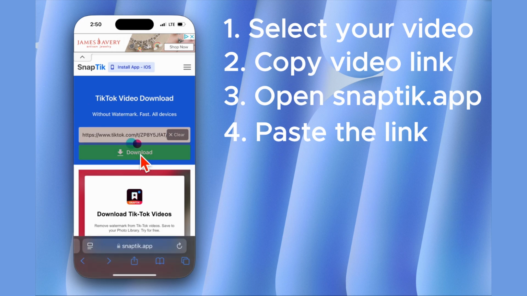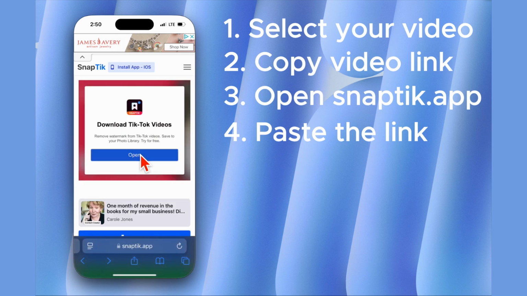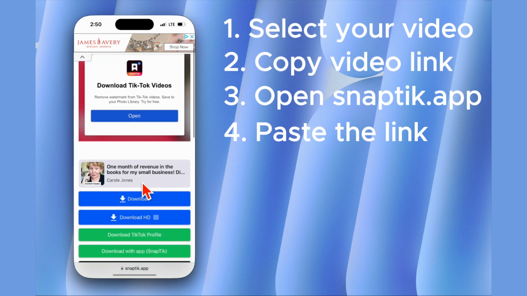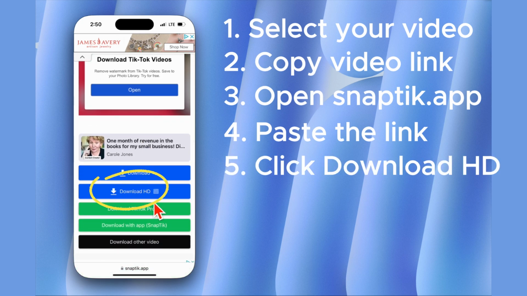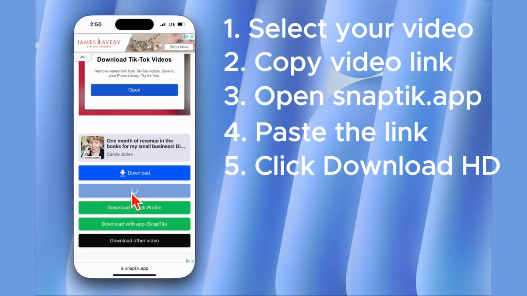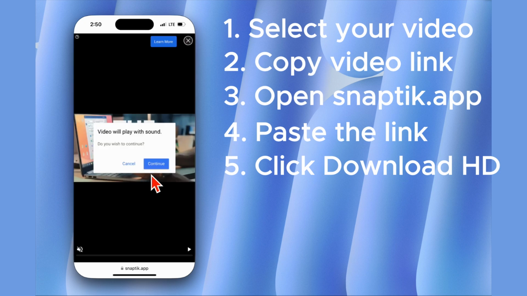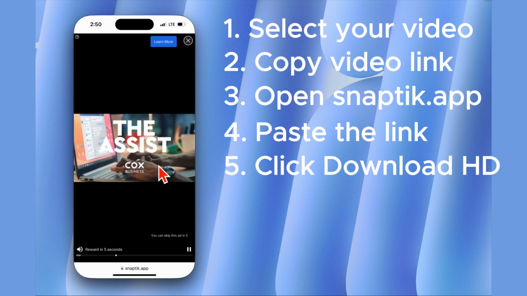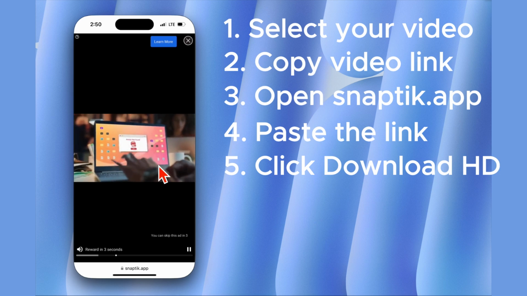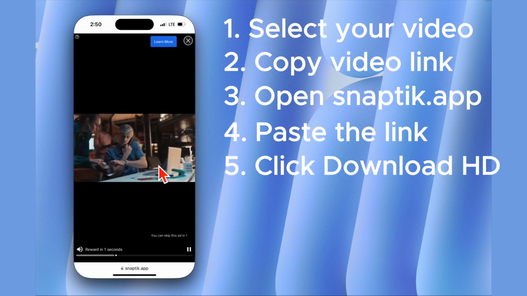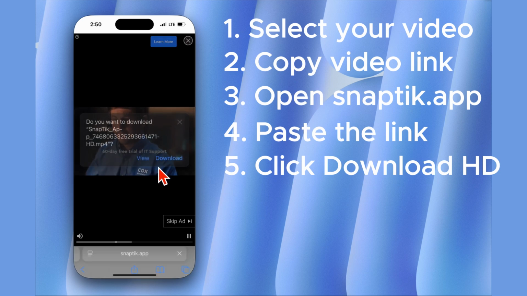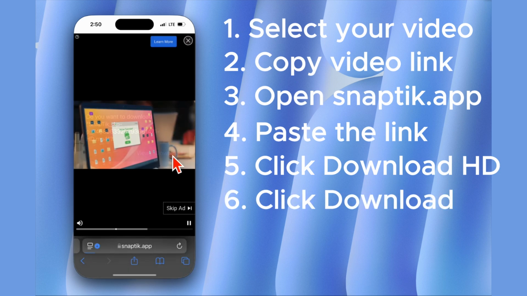Click that green download button. Now we have to wait for it to download. Depending on the size of the video, this could take a while. Next, go down and find that Download HD button. That's going to give us the best quality video. An ad is going to pop up. That's okay. Watch it for the few seconds, and then this is what you're looking for. Right here, that prompt. Click on that.